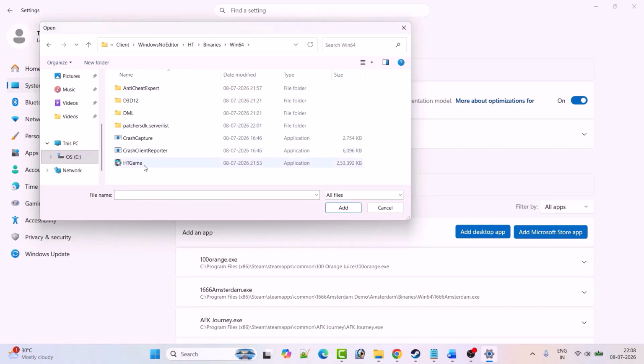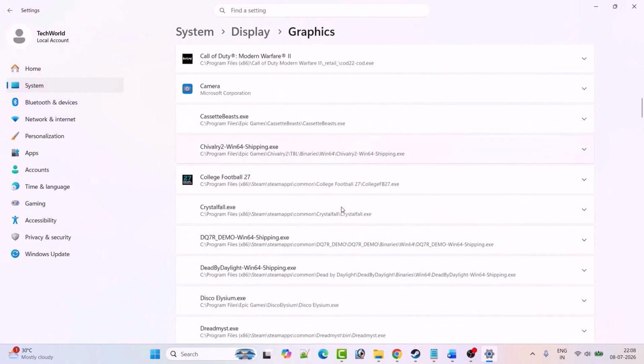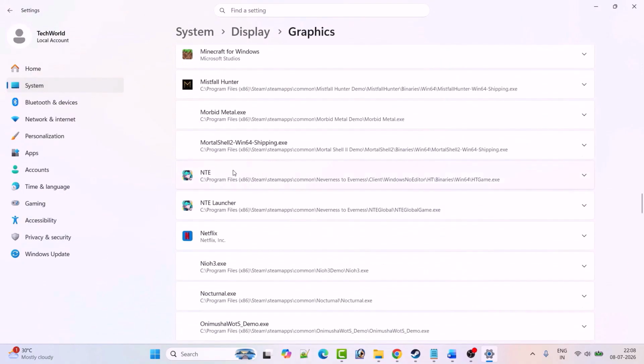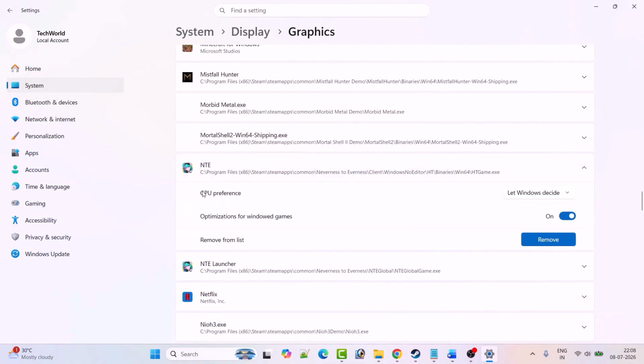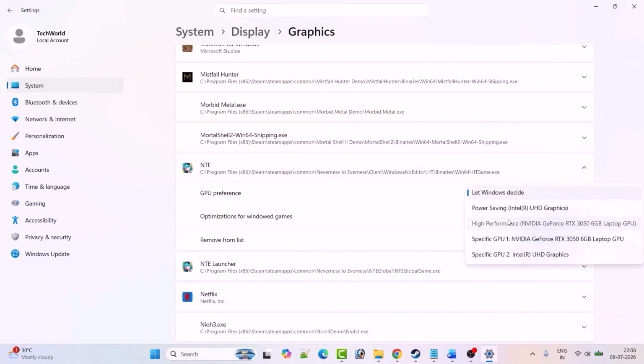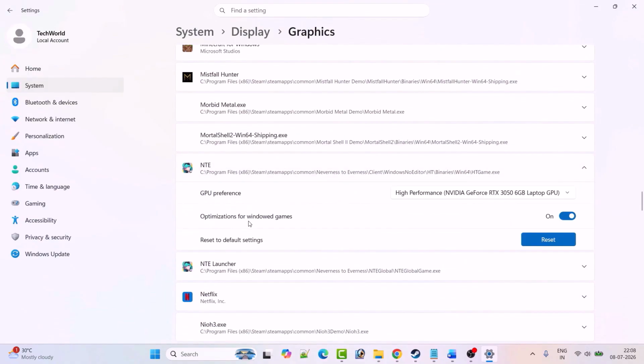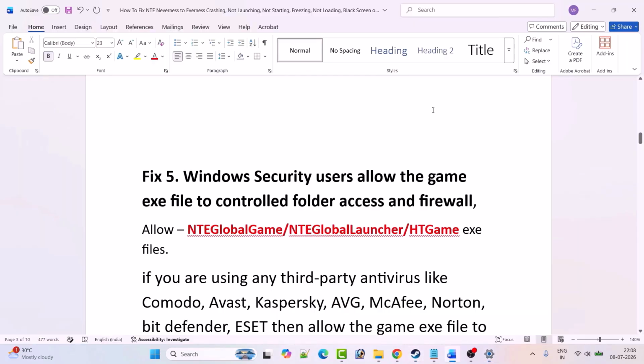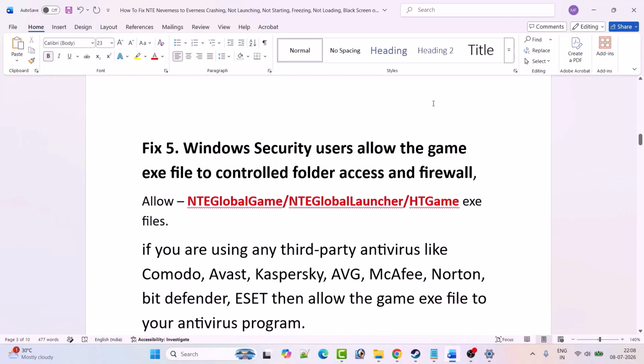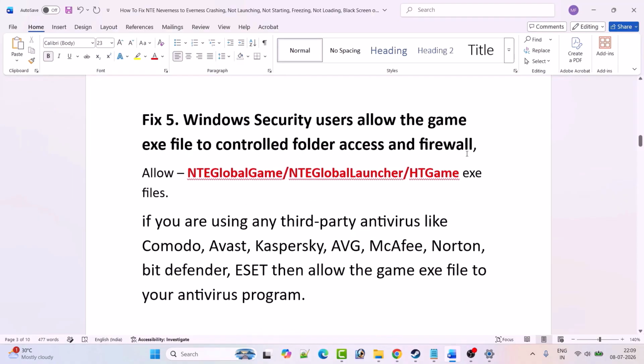Win64. Select this HT game exe file and then click on add. After adding it, look for it in the list. Here it is, expand it, and next to GPU preference select high performance. Also make sure optimization for windowed game is turned on, and then you can go ahead, launch the game and check. Fix 5. Windows security users allow the game exe file to control folder access and firewall.